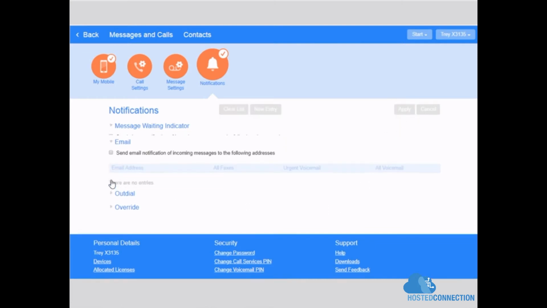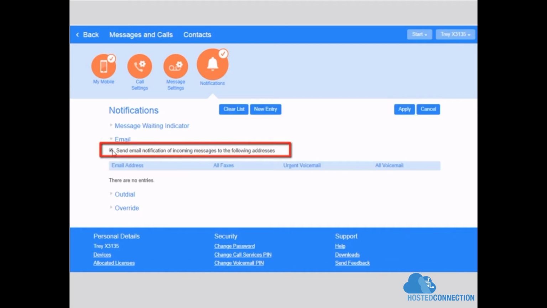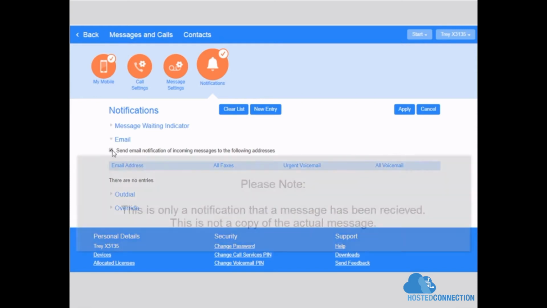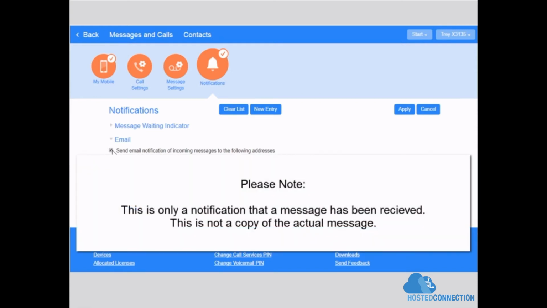In the Email section, select this box if you would like to receive email notifications of incoming calls to a specified email address. Please note, this is only a notification that a message has been received. This is not a copy of the actual message.